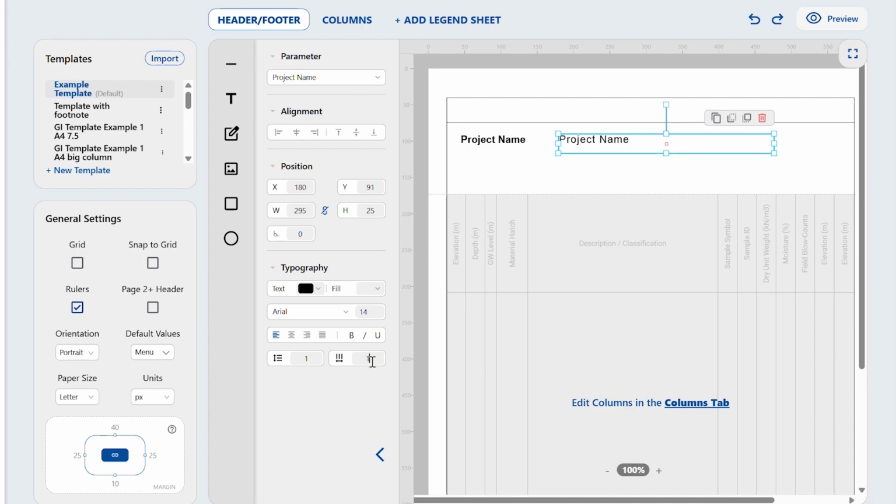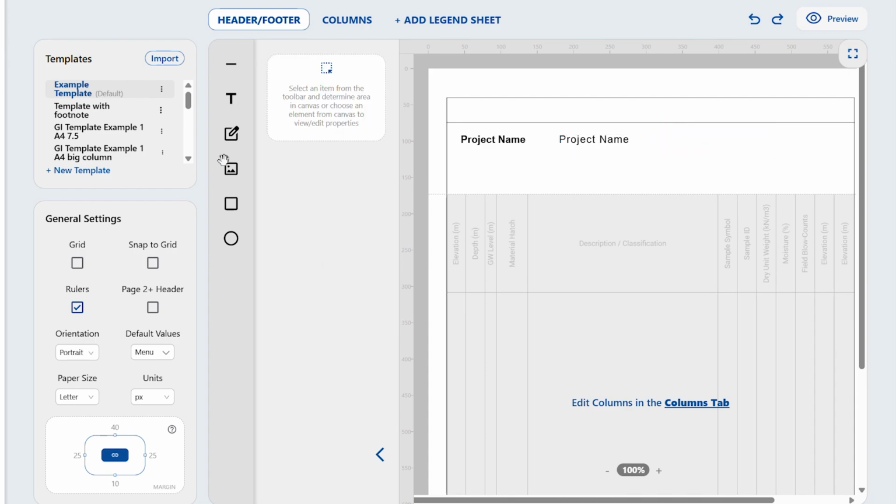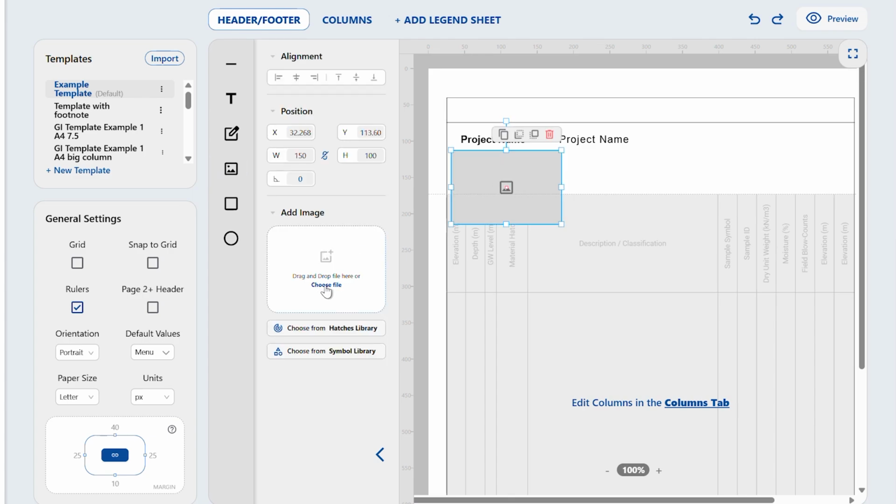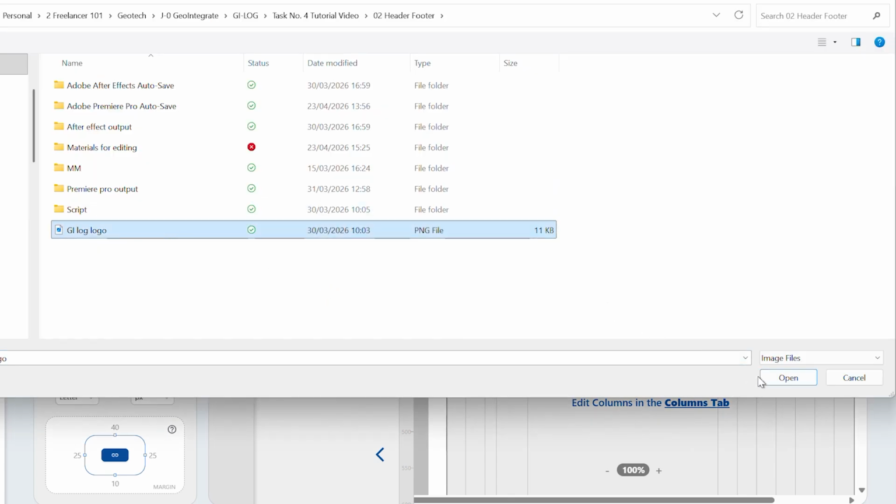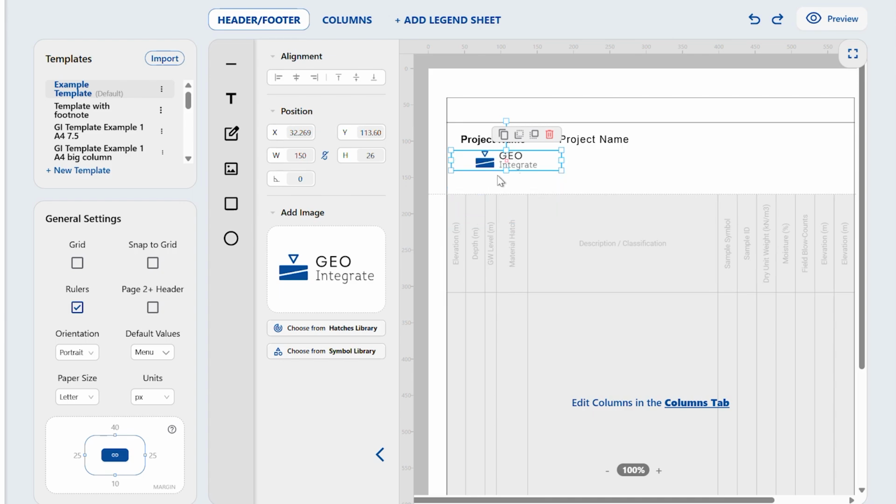At any point, you can preview your log to see how it looks. You can add an image by either dragging and dropping a file or selecting a file from your computer. Please note that the image must be in PNG format. Once added, you can adjust its size as needed.